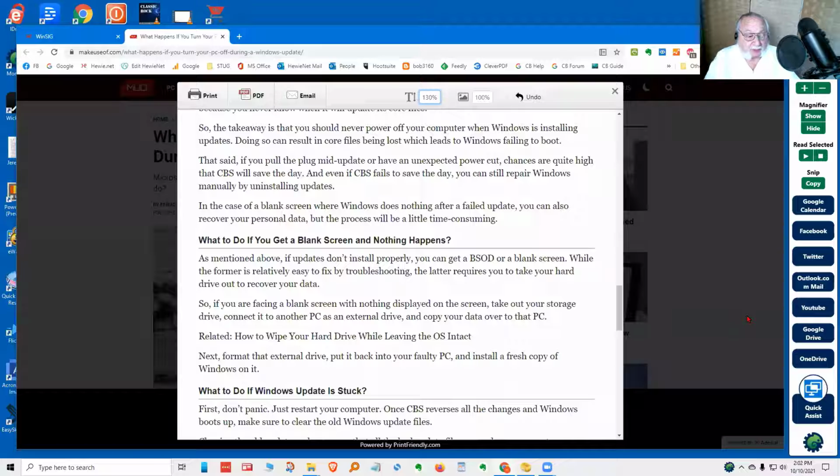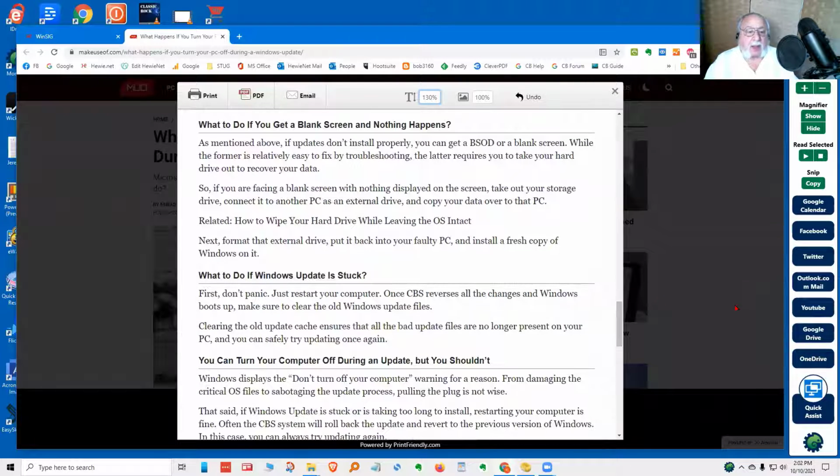screen and nothing happens? Well, let's move that up a little bit here. As mentioned above, if updates don't install properly, you can get a BSOD, a blue screen of death. And by the way, I understand in Windows 11, it's a black screen of death, or a blank screen. While the former is relatively easy to fix by troubleshooting, the latter requires you to take your hard drive out to recover your data. Wow.